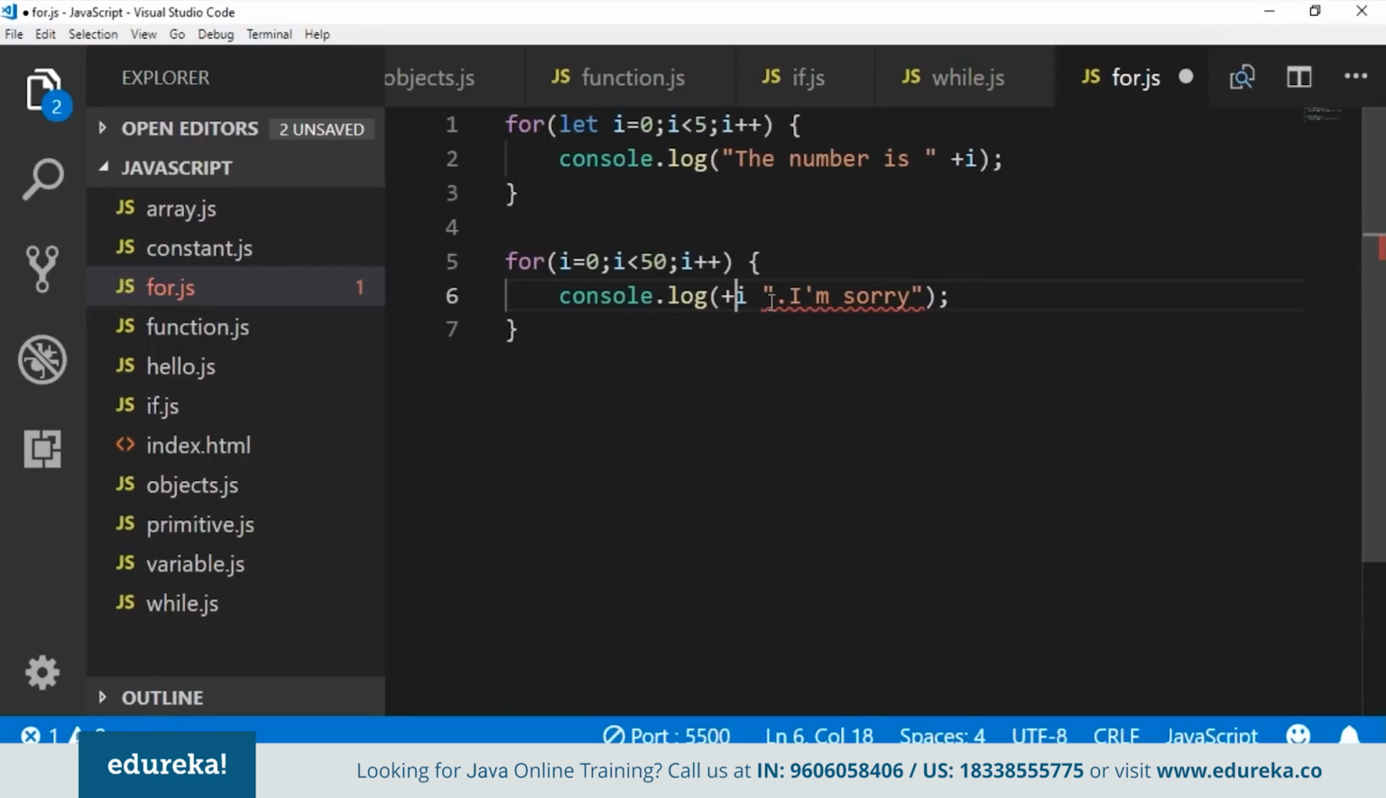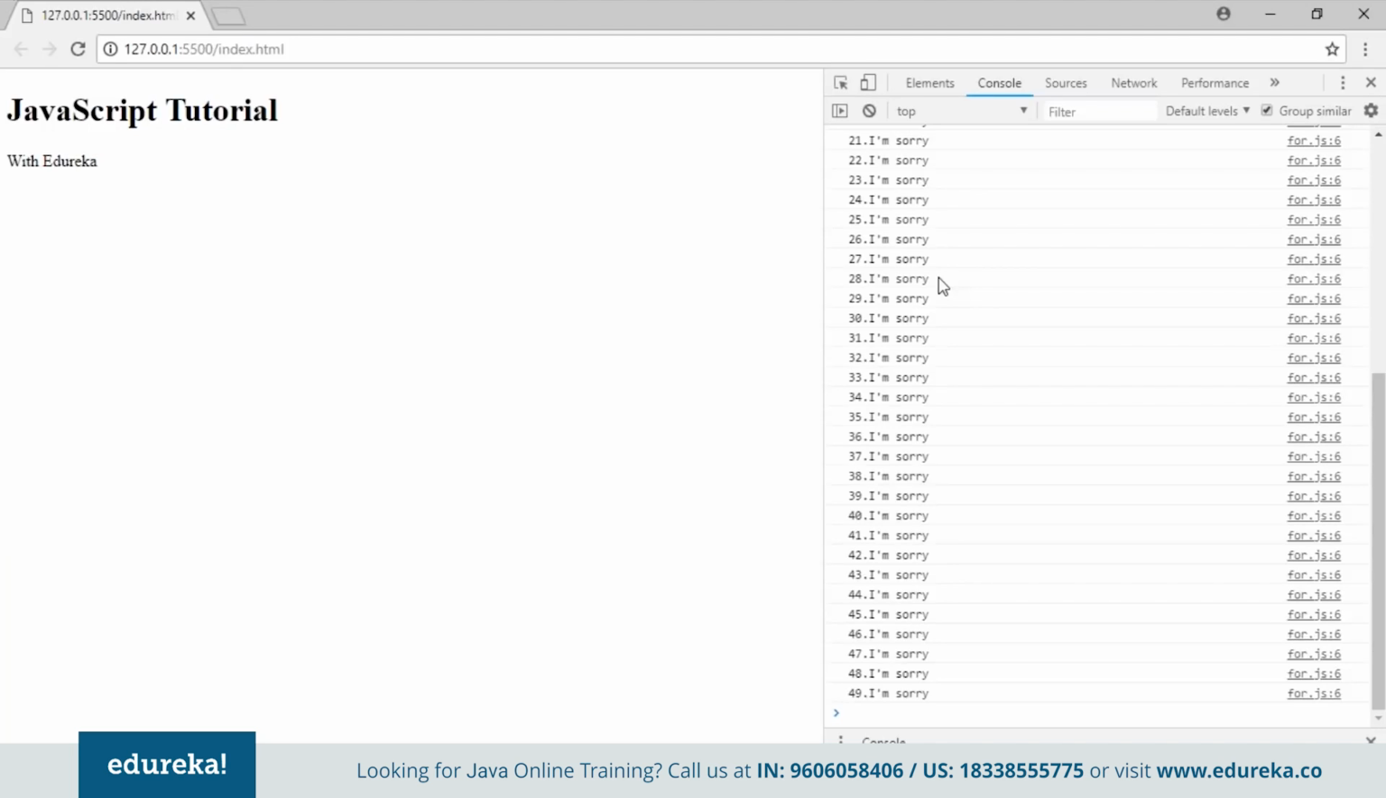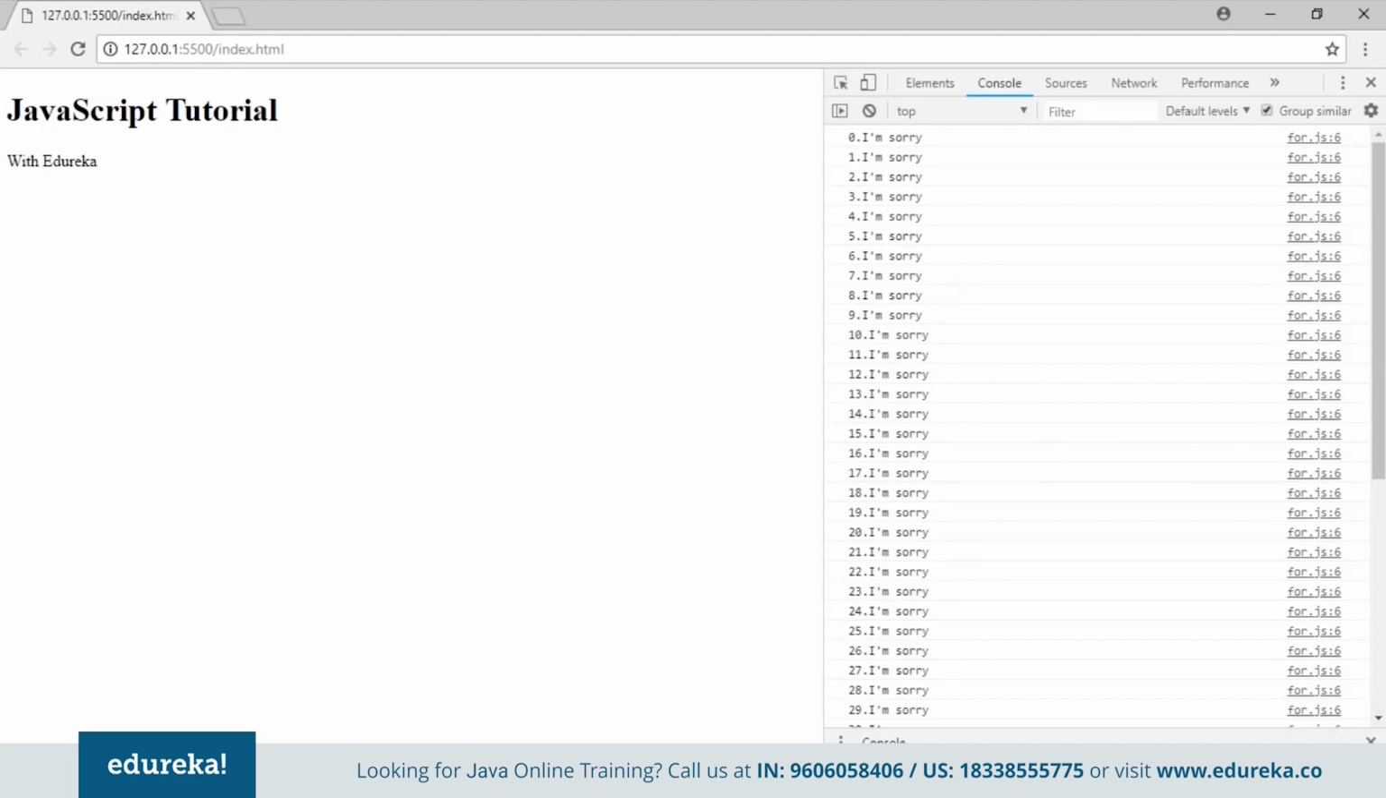So I made a mistake over here. So this is how it works. Let's save this code and comment this out. Now let's check our browser. So you can see that "I'm sorry" is displayed so many times. So guys, that's a simple hack. With this, we complete our for loop.